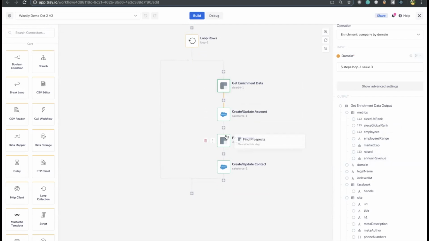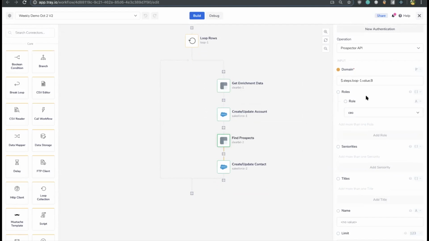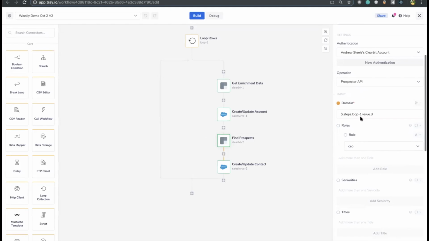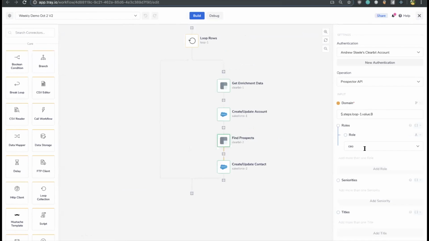And then I also added this other Clearbit feature, which is find prospects. So if we have an account we want to prospect out to, we also need people that our SDRs or our sales team can reach out to. And so Clearbit also has this cool feature where given a domain name, you can prospect different roles. So within our Clearbit step, you can see that I'm using the prospector API, and then I'm looking for domains from this spreadsheet. So these different domains, and then I want the CEO.